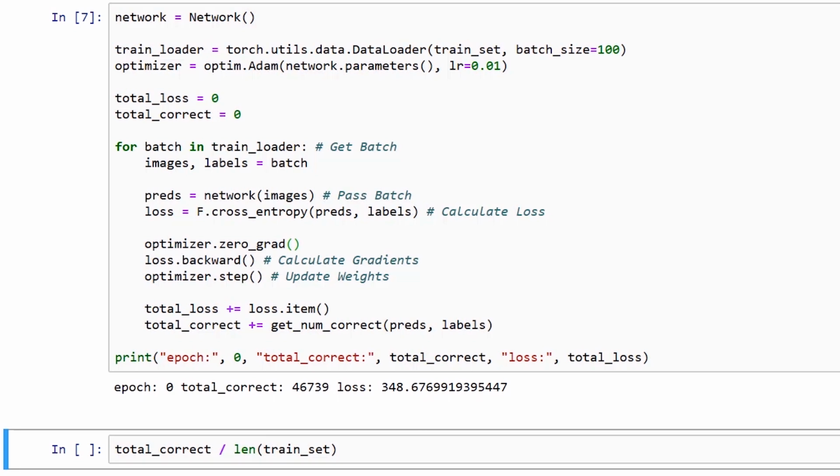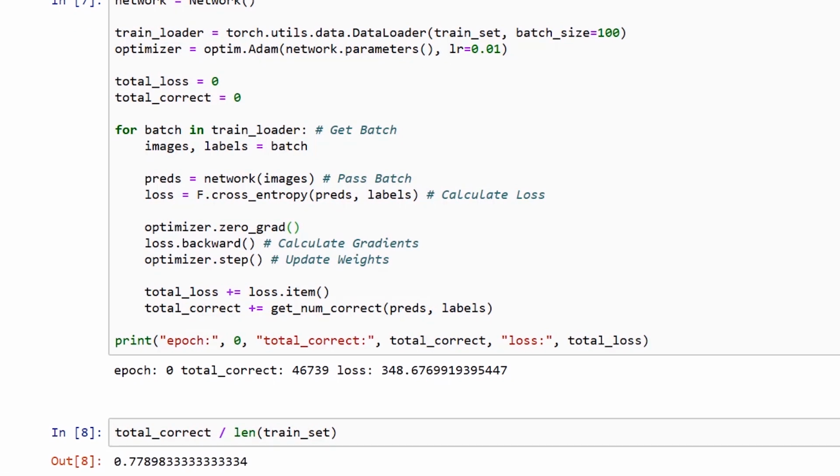When you start changing the batch size, you're changing the number of times that we're going to update the weights and step in the direction of the loss function's minimum. Okay, now I want to show you what it looks like to debug this process. But first, let's run the total correct divided by the length of the training set. We can see that we're hitting around 77% accuracy just by doing one epoch.